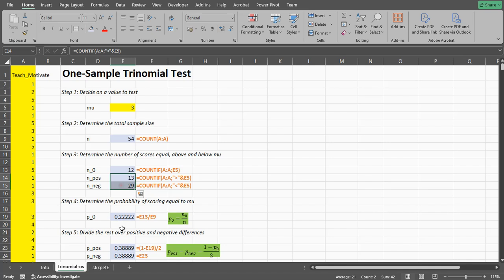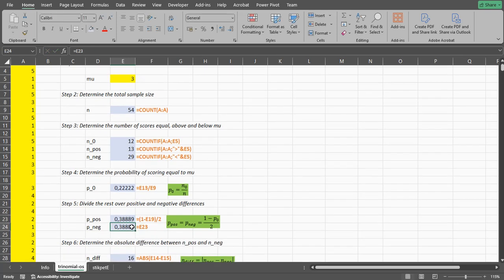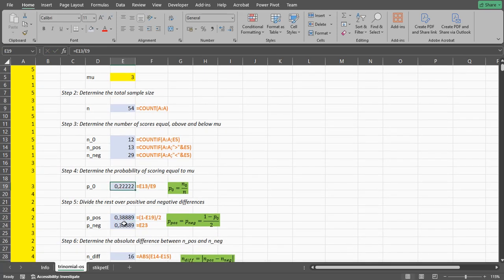Now for the positive and negative differences in the population, we're not going to be using these two, but we're actually going to divide everything that remains after we subtract this, in this case 22%. So I'm going to say 1 minus this 22% and then divide by 2, 1 for the positive and 1 for the negative. This way these three should add up to 1 again, as you can see over here in the sum.